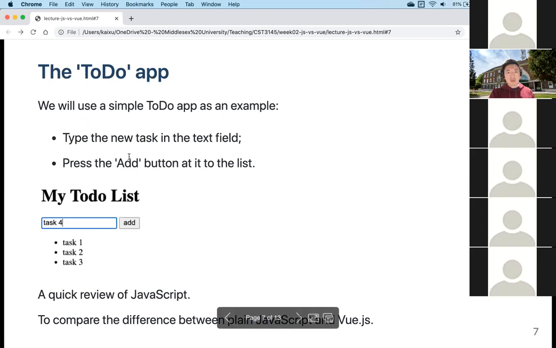Okay, so we're just going to do this now. As I mentioned before, we're first going to do a plain JavaScript version without using any libraries or tools. Then we're going to do the same again in Vue, just to see how different that is.